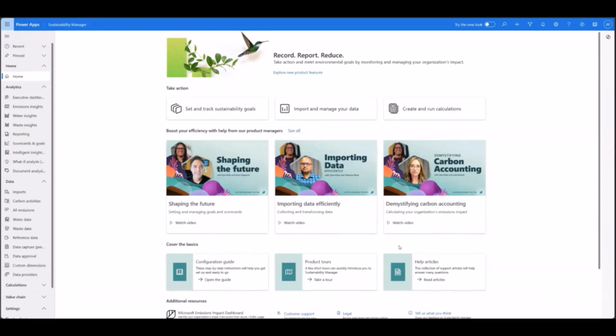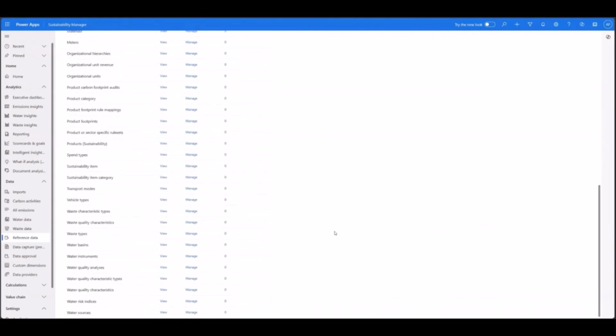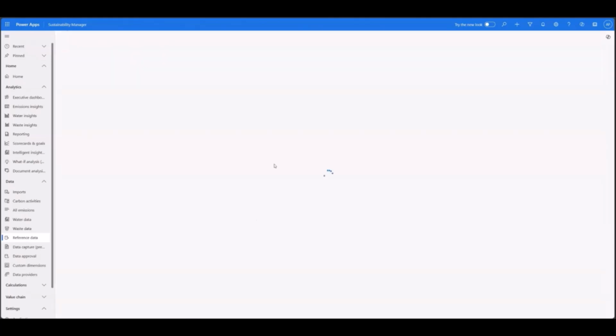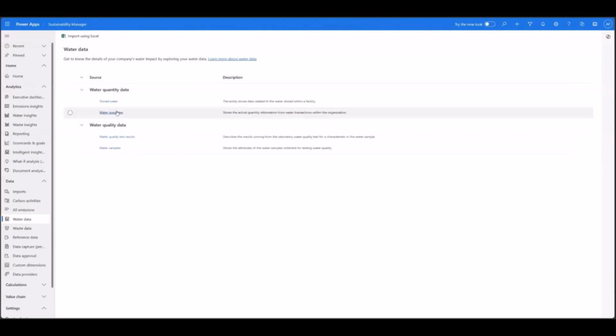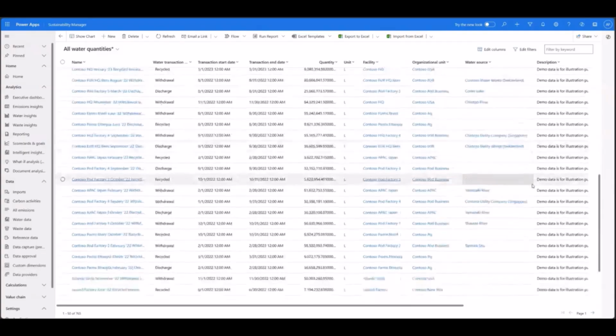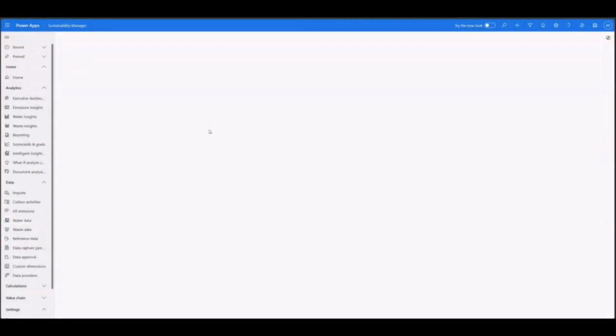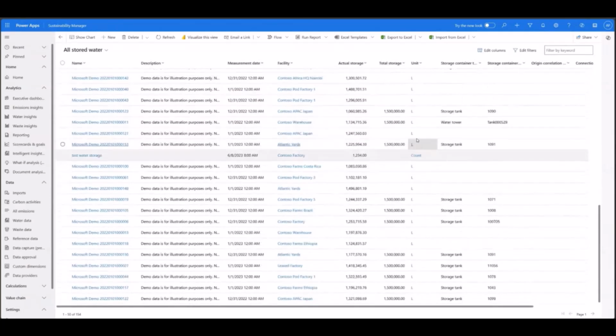John, the Sustainability Manager at Contoso, begins by navigating to the Reference Data tab. Here, he enters crucial metadata associated with water quantity transactions, such as the water source, water type, and water basin. Next, John moves to the Water Data tab. Here, he inputs the values for water withdrawn, discharged, and recycled in the water quantity table. He also enters the values of water stored within each facility in the stored water table.